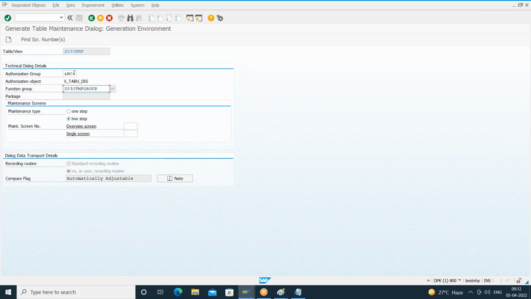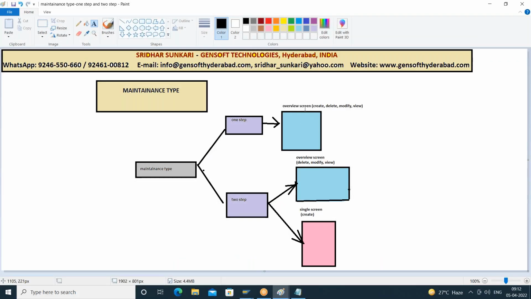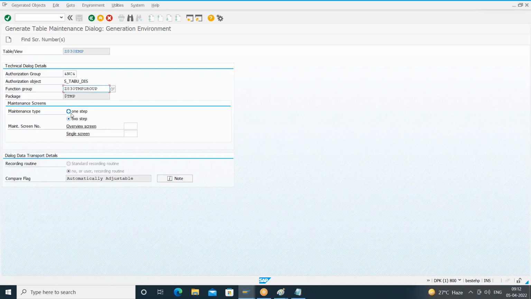So what is the authorization group? &NC&. Function group, just now we created Z830 TMF group. When I press enter, yeah, it is showing $TMP, fine. So this is a function group which we have created, but when I browse it is not showing. But let's see whether it will recognize this or not. And what is the other setting we have to provide? Maintenance type. I can choose either one step or two step. In one step, what happens? Only one screen gets generated, called the overview screen. So for the time being, let me go for one step only.